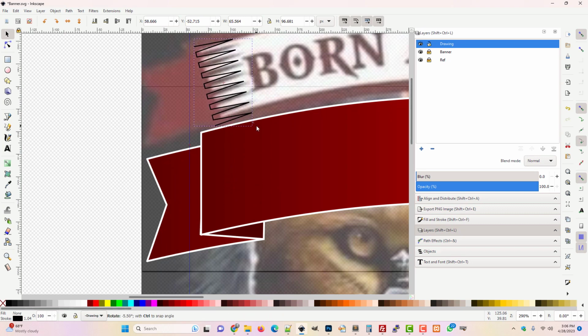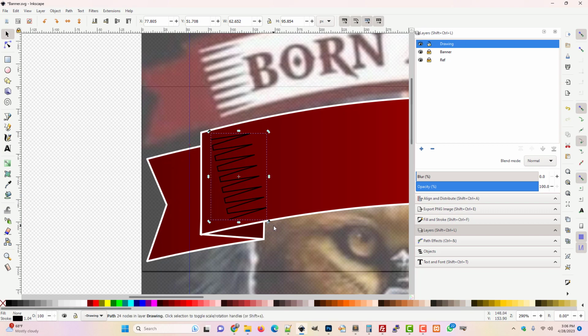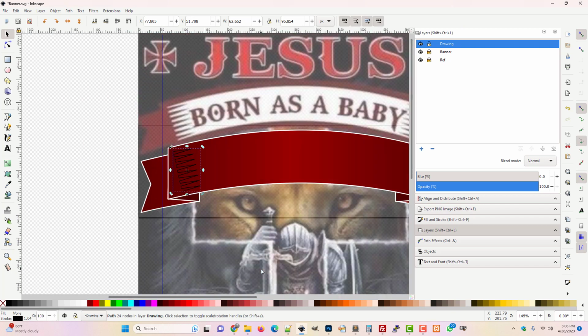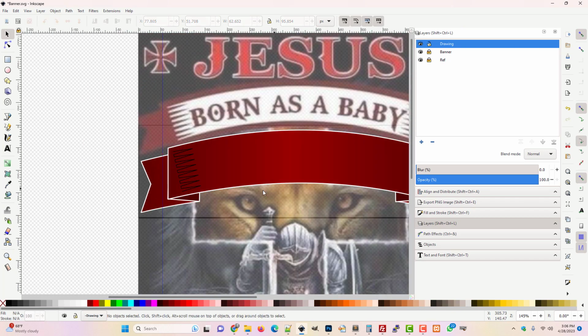I'm getting some reference up here. And see, that seems a little extreme to me for our curve. So we'll just kind of pull that in. I think I like it. We'll run with that. Okay, so now we need to make the rest of this.